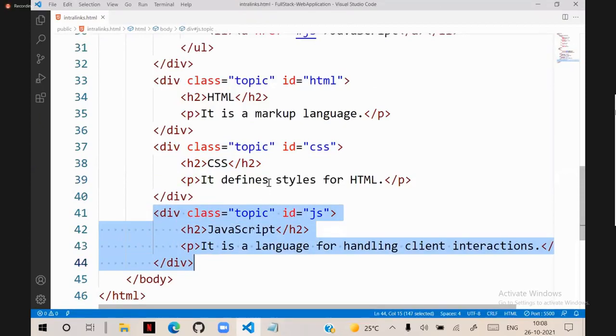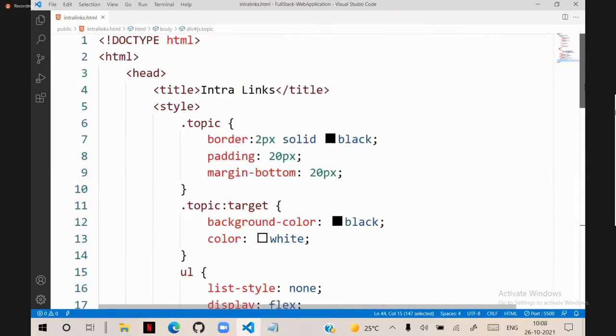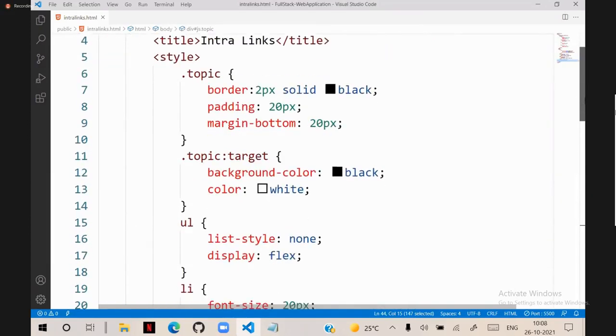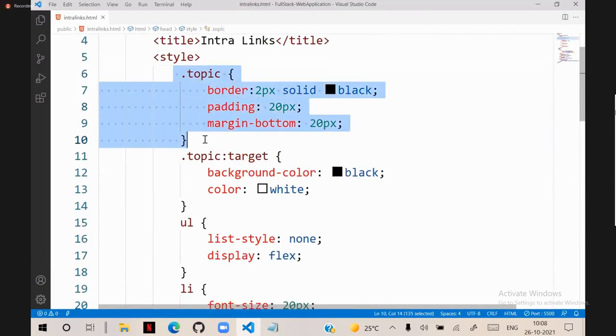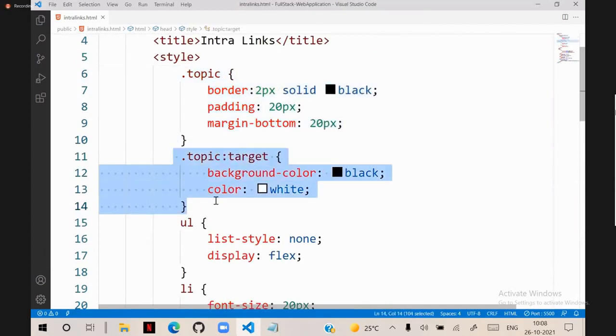So topic has two states: one state normal, another state target. In the normal state, they will display with normal color and background, and in the target state, they will change their appearance. That's what we have done in style now. So in the style, we define how topic should normally appear, and how topic should appear when target.